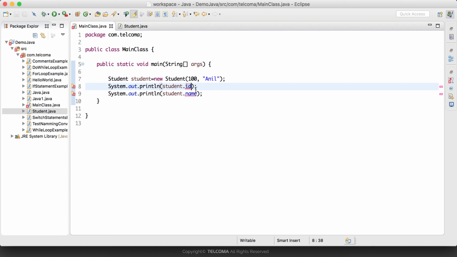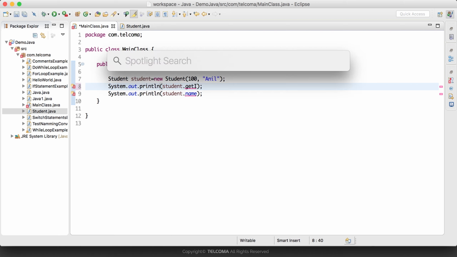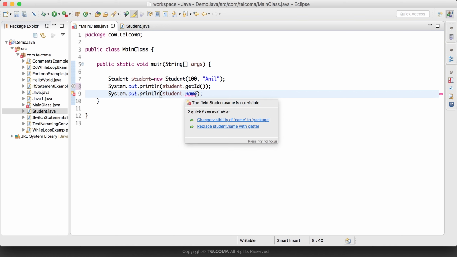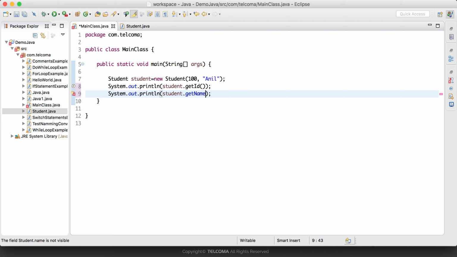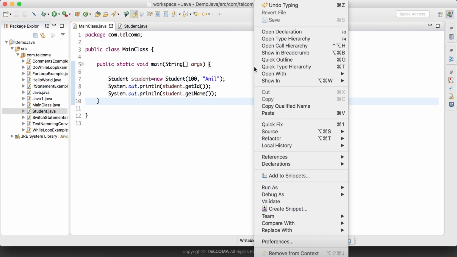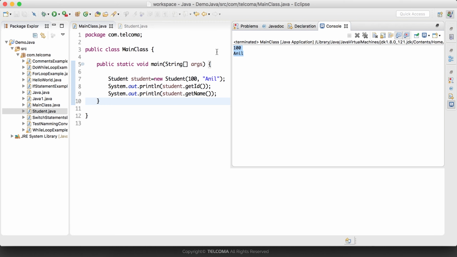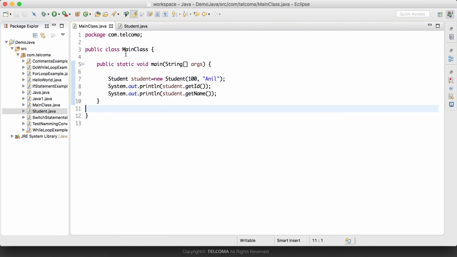Now what I can do here is get the ID. Here we can do the getID method, and here we can do getName. With the help of its getter, we can get the value of the object. Let's run it again. Here you can see that ID is 100 and name is Emily.